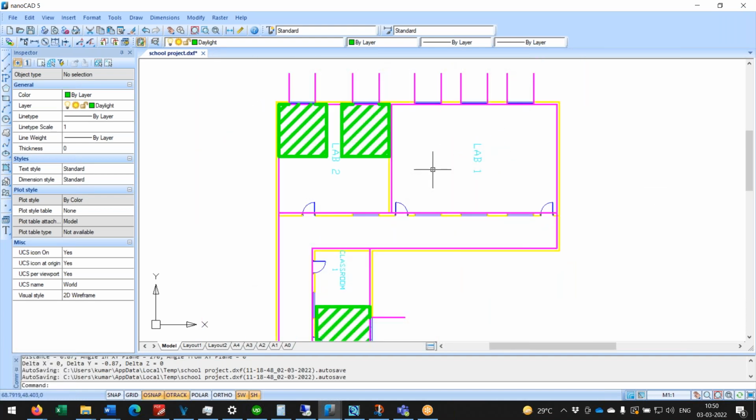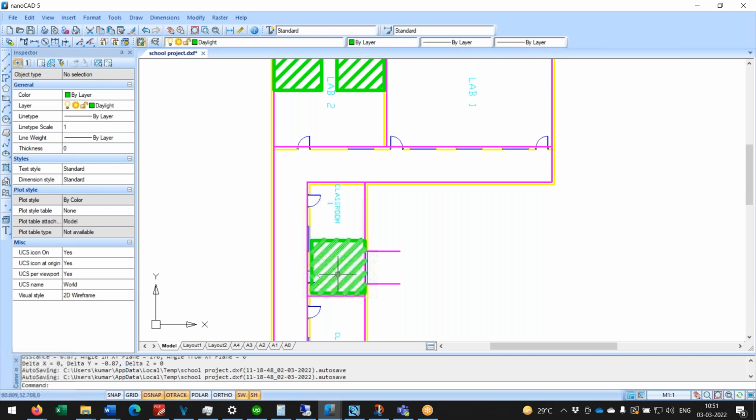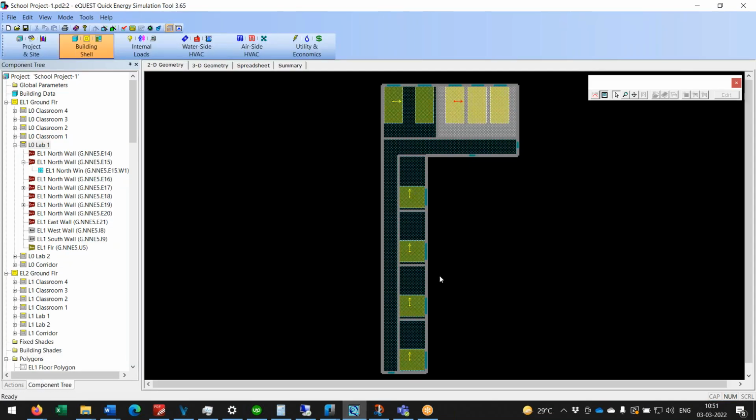I hope you're able to understand. This clearly says luminaires in daylighted areas greater than 25 square meters. When we measure the area, it comes out less than 25 square meters. So no daylight sensors, although I've shown how you have to place the daylight sensors. But in reality, in this specific case, it's not required.